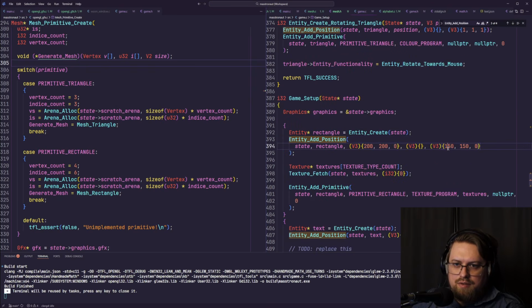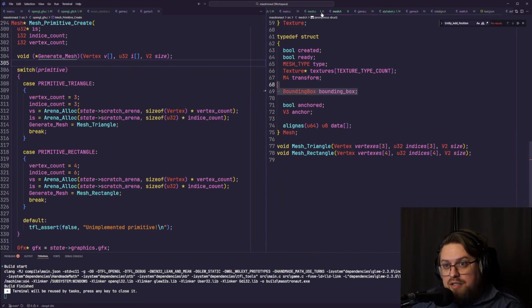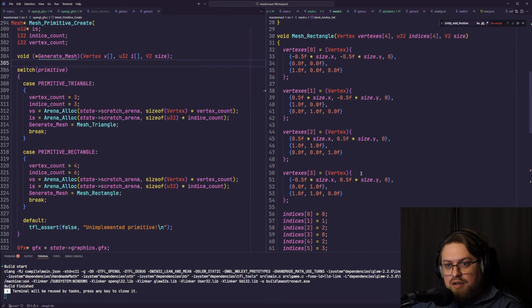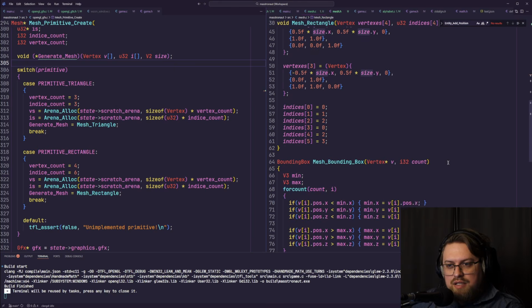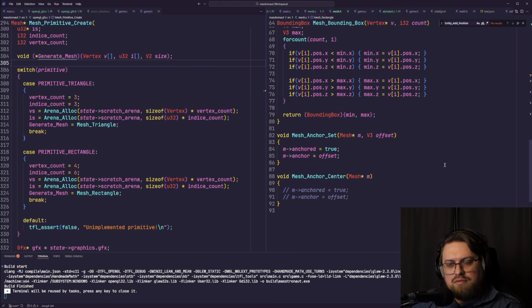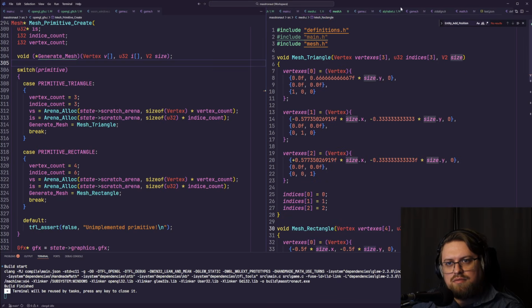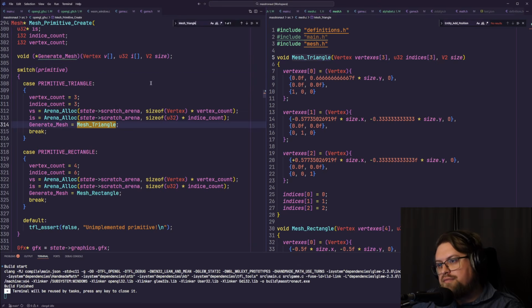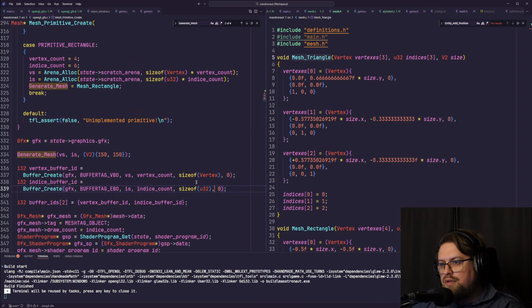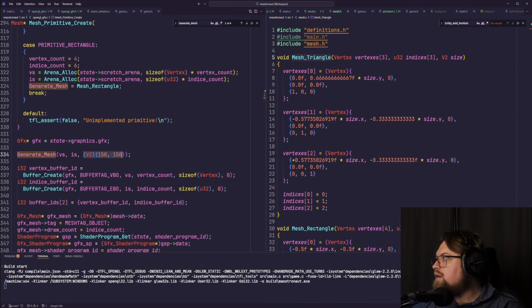Let's check all of them. Yeah. These are just 1 because in my mesh function here, I'm just already multiplying by the size. No? Nowhere? Oh, I'm calling it from here. This is where the scale is coming from.